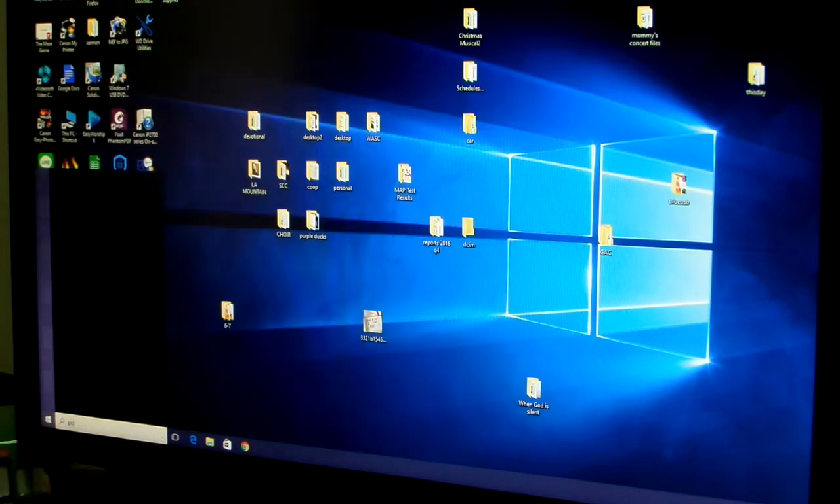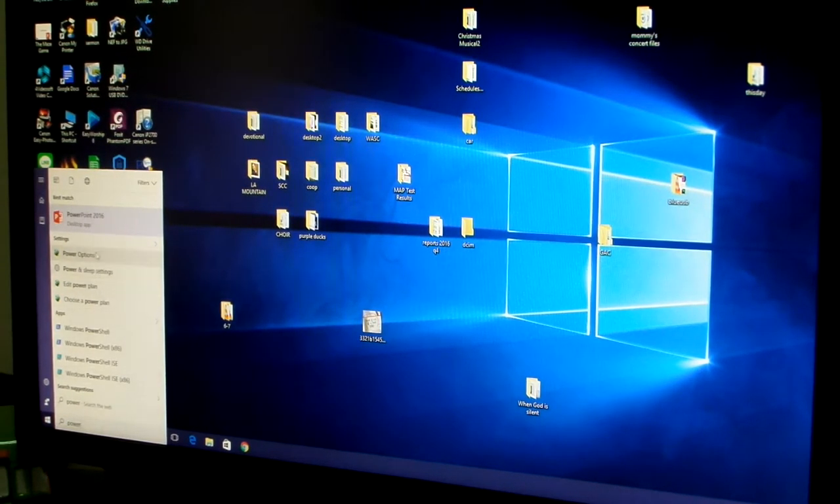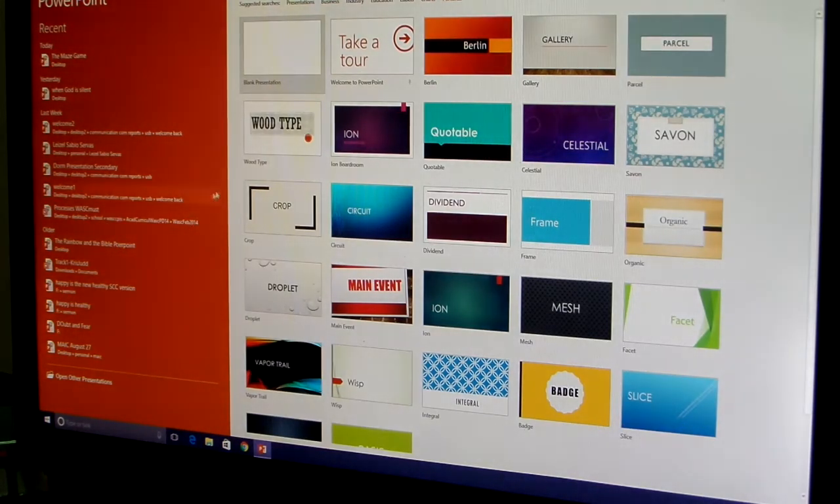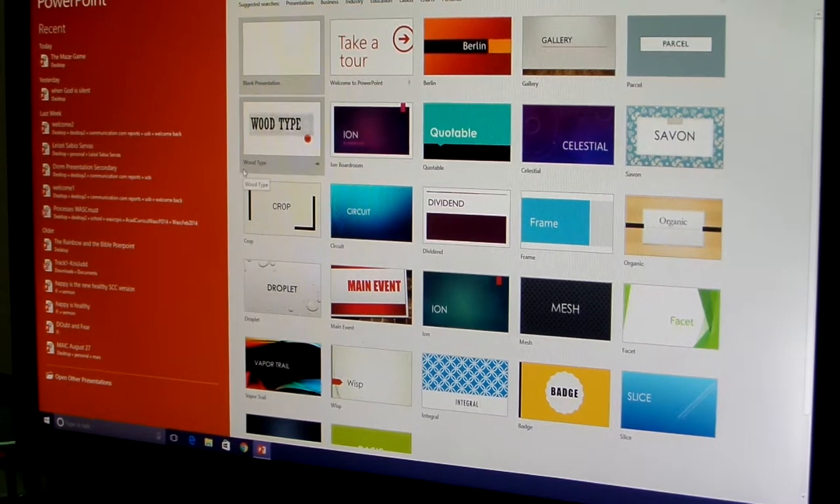So let's type in PowerPoint. Then just click on it. The kind of Microsoft PowerPoint version I am using is the 2016 version. As you see, the 2016 version starts with choosing the theme you want to use. But the theme we are using today is just the normal and blank theme, which is right here.